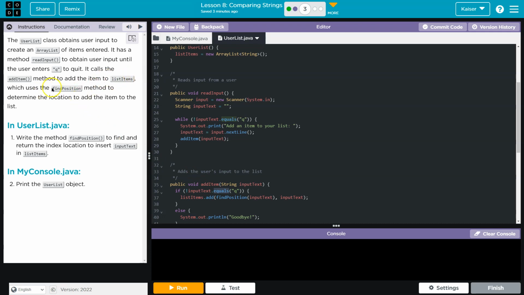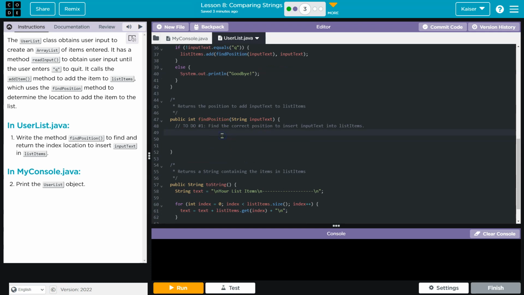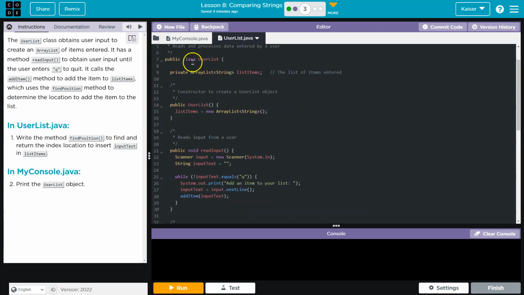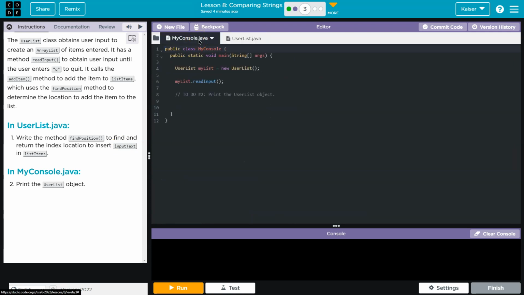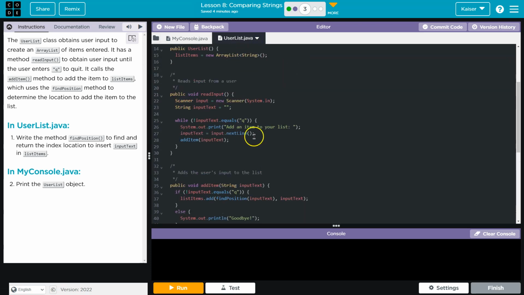To add items to the list, which uses the findPosition method to determine the location to add the item to the list. FindPosition. Except we don't have that. Okay. Write the findPosition to find and return the index location to insert input text in the list. Well, interesting. So they're not specifying.